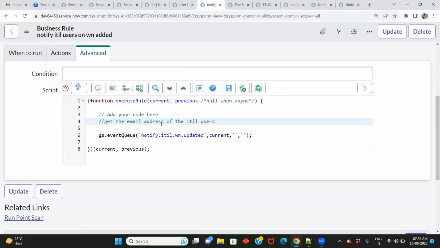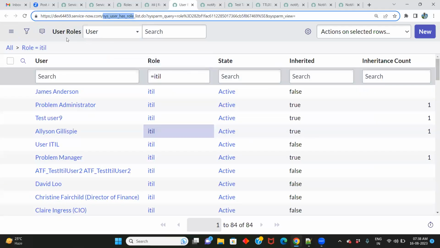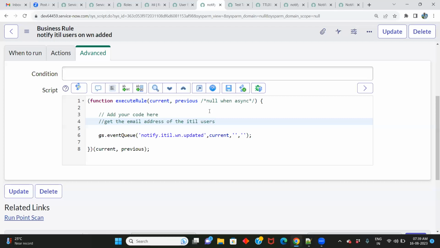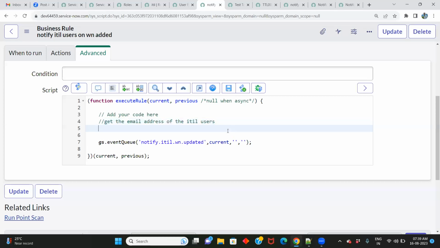So now, how do you write this script here? You need to read the records from the user roles table, apply this filter condition, and then get all the user records and read the email address one by one. So this is the process.